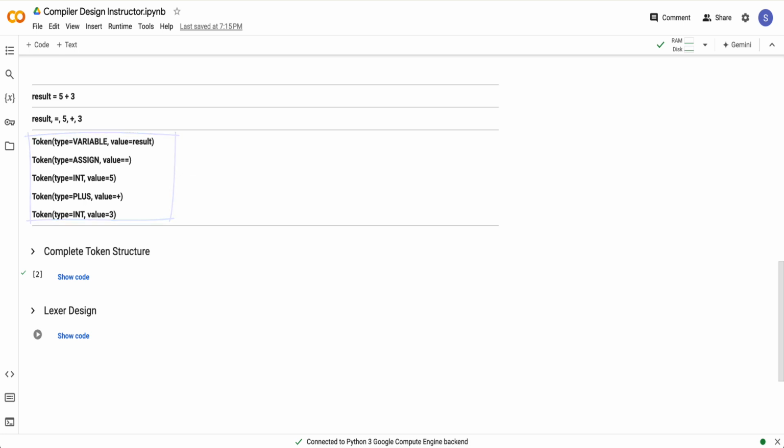Now the computer knows. Result is a variable, so it's treated as a variable. 5 and 3 are integers, so they are numbers. Plus is a plus operator, so the computer knows to perform an addition. Equal is an assign, so it knows to store the result of the operation in result. The type adds meaning and structure to each token, helping the lexer understand how to process the code.